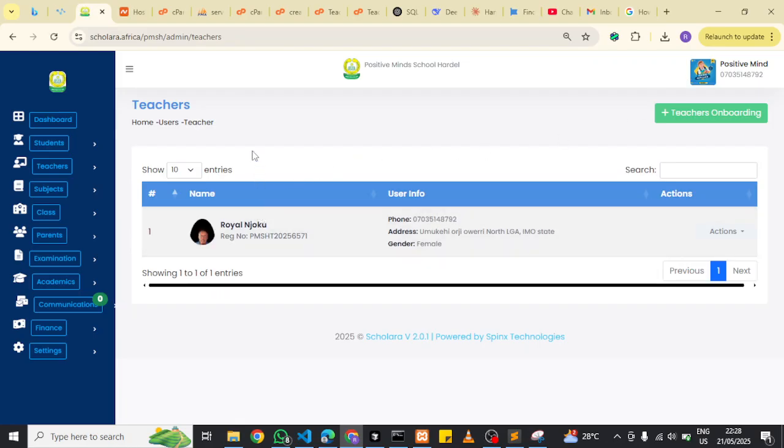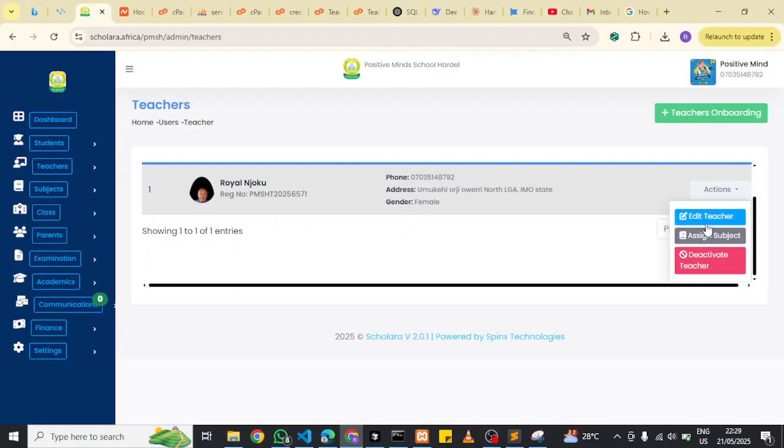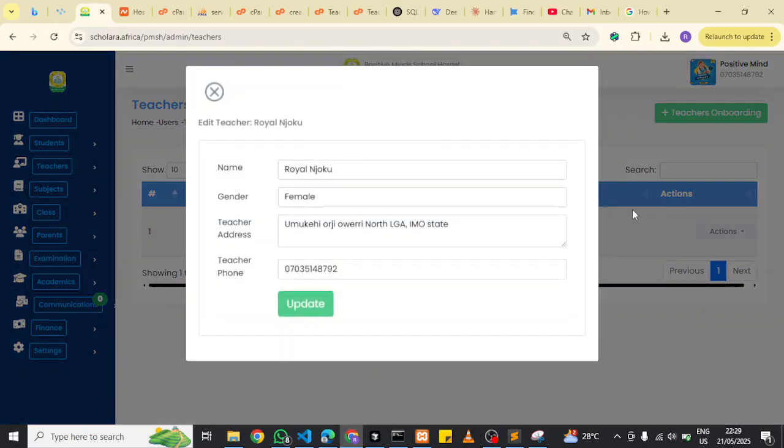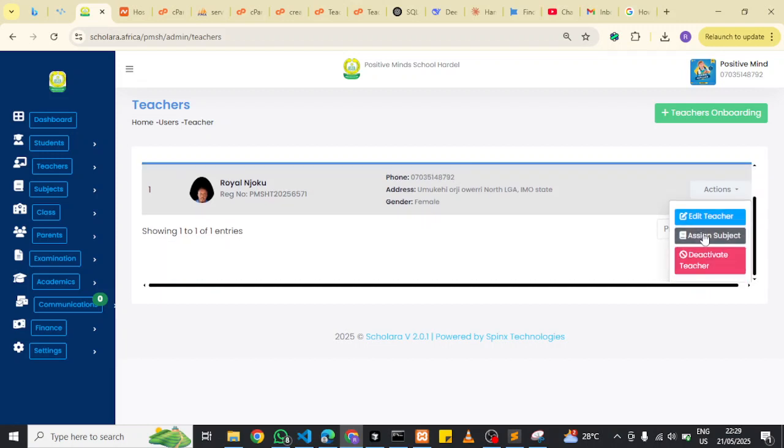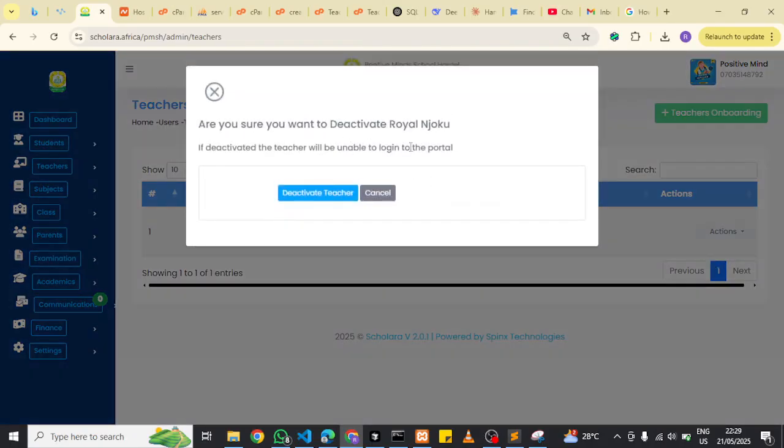Here we have a teacher with the name and the teacher's reg number. This is the reg number the teacher will use to log in, and then the teacher's information. In the actions tab, we have some actions regarding the teacher. We can edit the teacher's details, we can assign a subject to a teacher, and we can also deactivate the teacher. Once we deactivate the teacher, they can no longer log in to the portal.